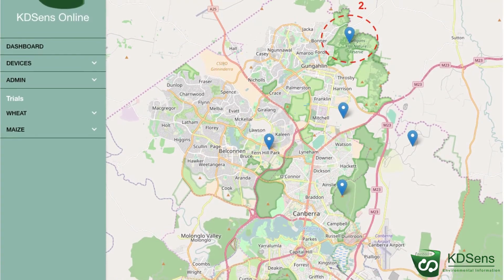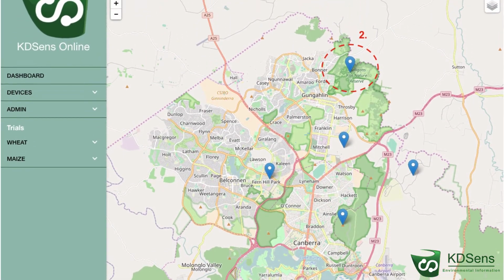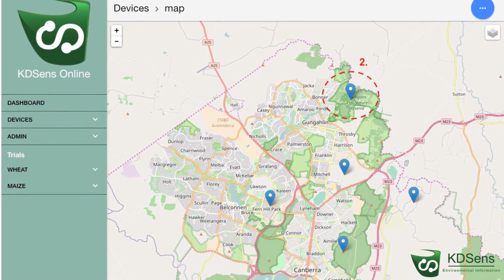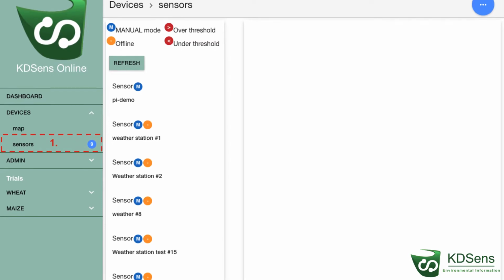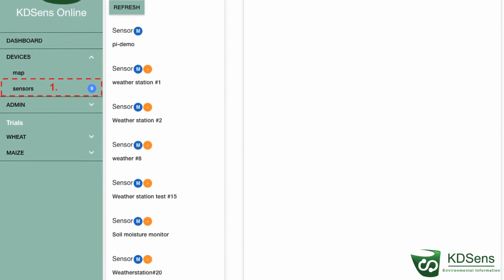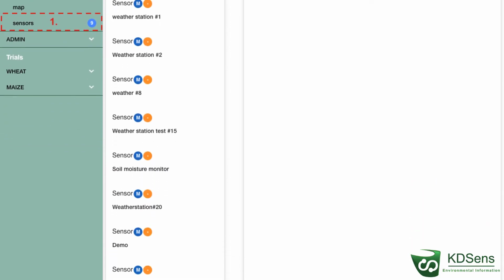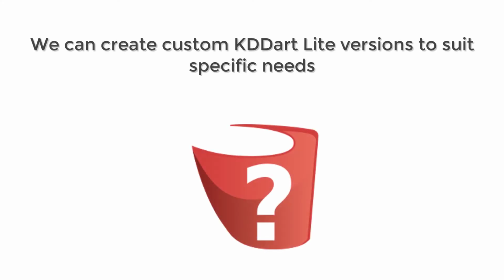We have built a sensor data collection application called Katy Sense, which gives the user the capacity to set up and operate environmental sensors or weather stations. Significant development on this tool is underway, and the improved version will be released in the near future. For small breeding programs or individual users who do not require the whole KDDart system, we can create custom KDDart Lite versions or start them with a smaller set of apps to suit their specific needs.